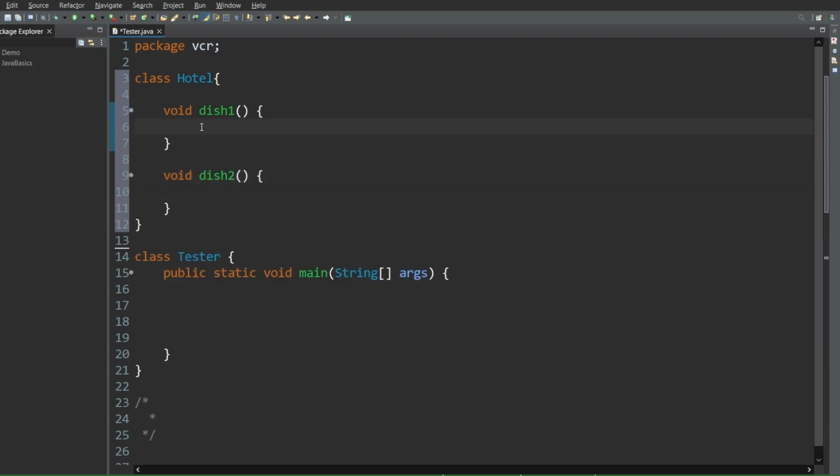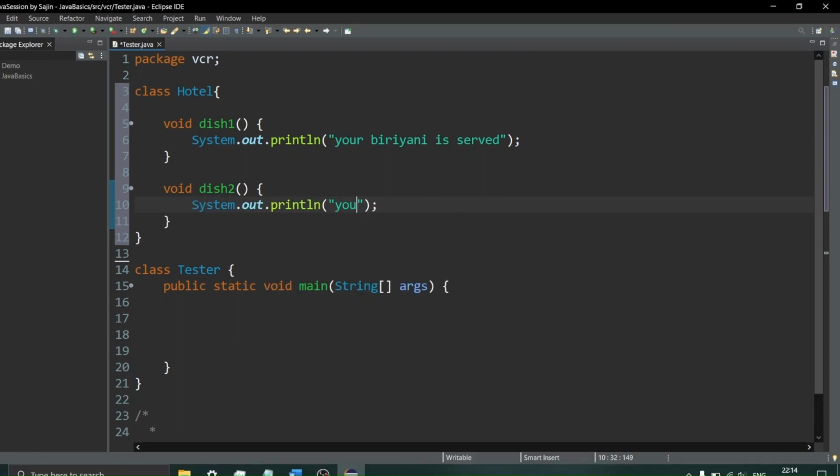If you are taking this function, you will be served with dish 1. System.out, your biryani is served. Dish 2, System.out, your meals is served. Okay, so now you have a class hotel which will be serving you two different dishes. In order to get dish 1, you have to choose 1 from your menu. In order to get dish 2, you have to choose 2 from the menu. So that is the logic I have provided here.